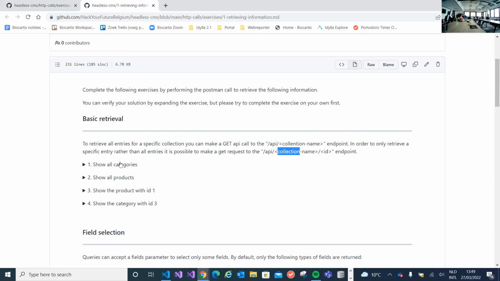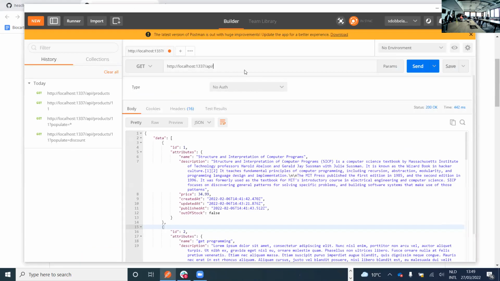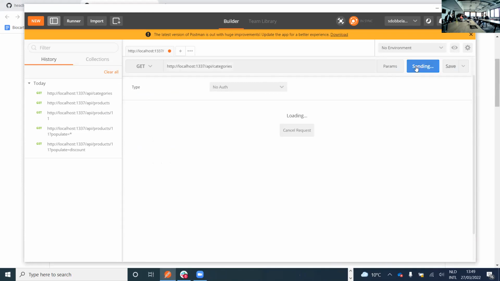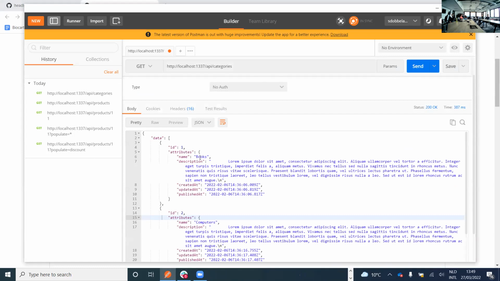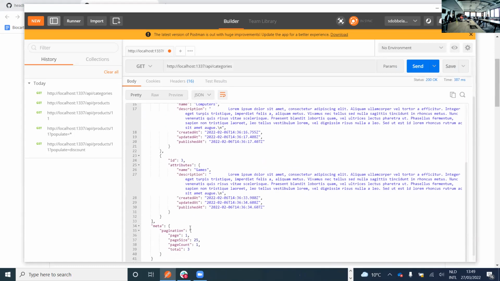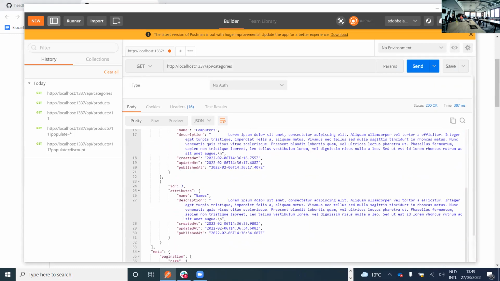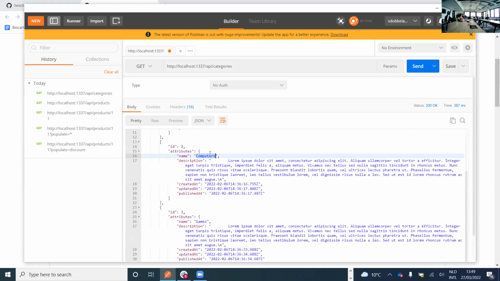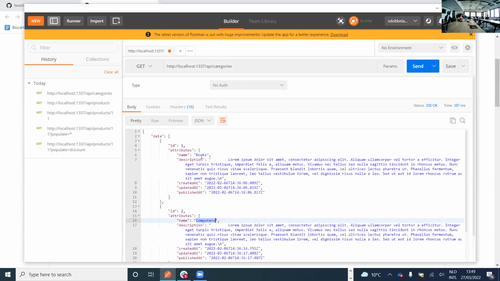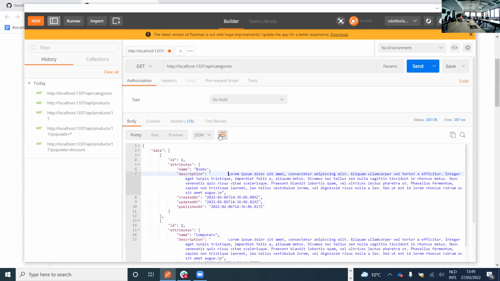It will be, yeah, it's categories indeed. It's very simple. We do a GET request, we click send, and then we see the response. We see here we have 3 categories. ID 3 is the last one here. We have games, computers, and books. And we have some description of each category, and the date it was created and updated.